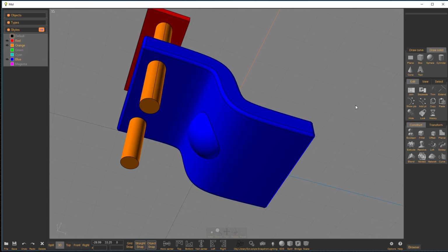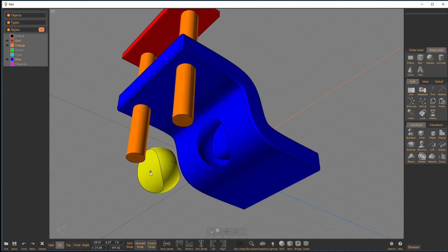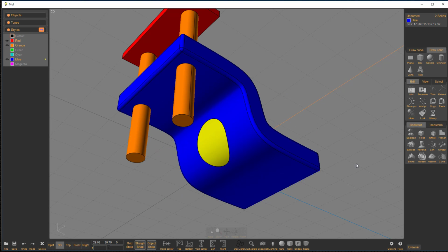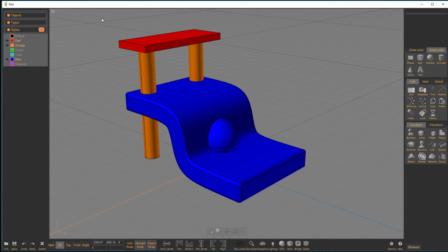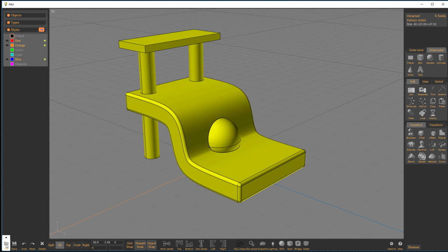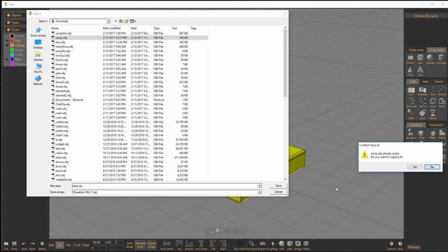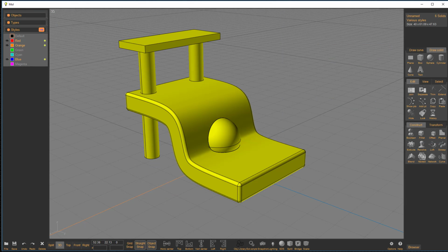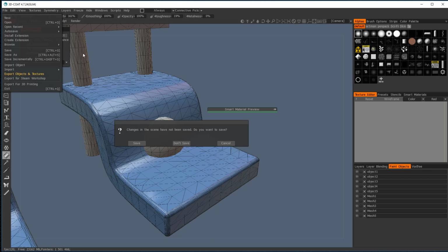So actually, let's delete this one. I don't want that one. So I've got this object here and that object there. So I've got those three objects. But what I want to show is I'm going to export this directly as an OBJ. I'm going to use my standard settings here. Go back into here and open it up.